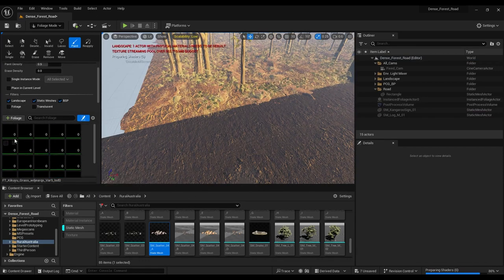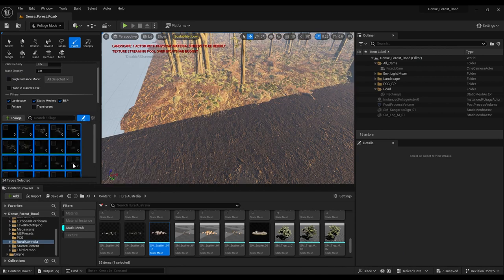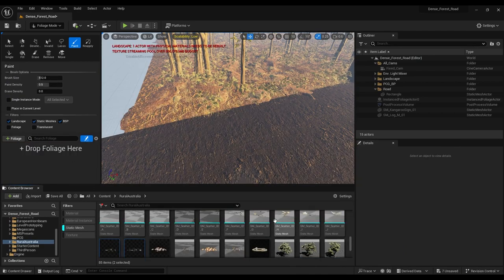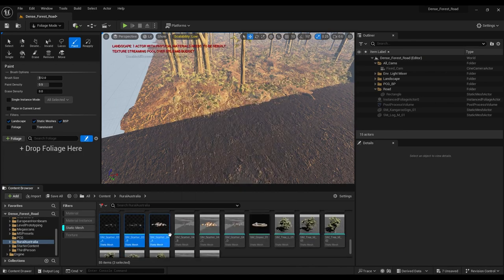Select the foliage tool and add three different variations of fallen leaves to it. These variations will add natural detail and texture to our environment.